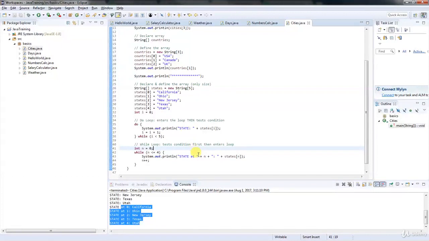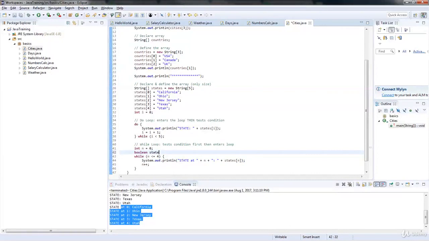Okay, so what if we want to do one other thing, right? So what if we had a Boolean state found? We'll initialize it to false. Okay, so let's say string state equals, right? So we don't want to print, we want to evaluate this. All right, so we want to grab the value. Whoops.